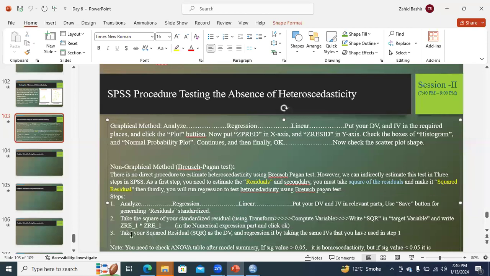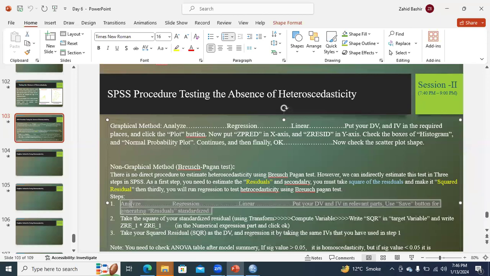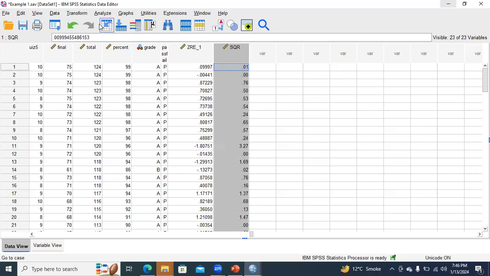The third step is that you take your squared residual as the DV and regress it by taking the same IV that you used in step one. The independent variable I used in step one will be utilized in this step three, but this time the DV will be changed. The DV will be the squared residual. So I can apply this third step over here.